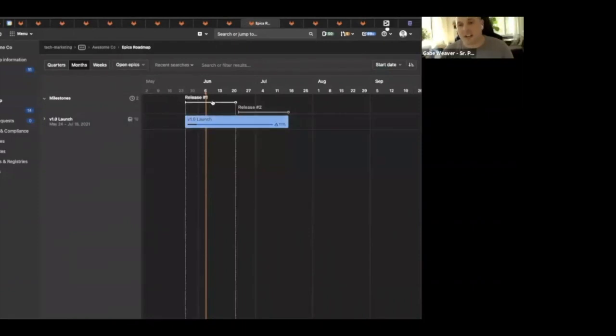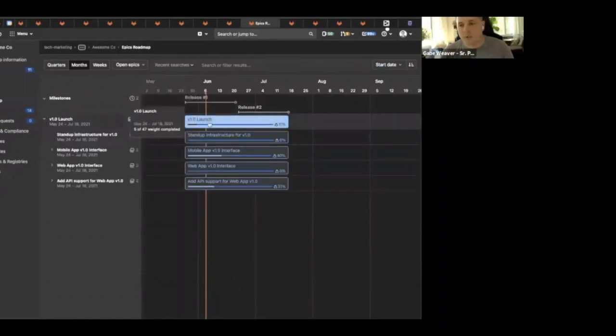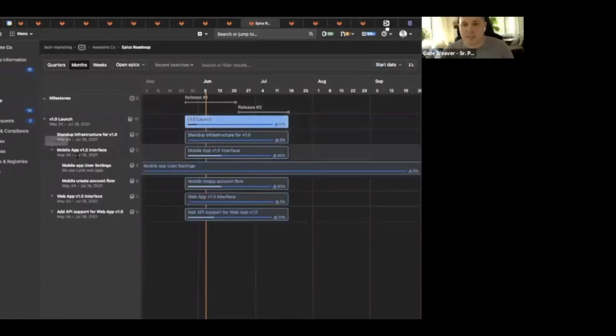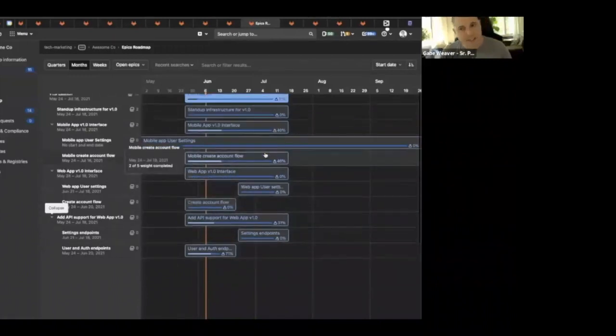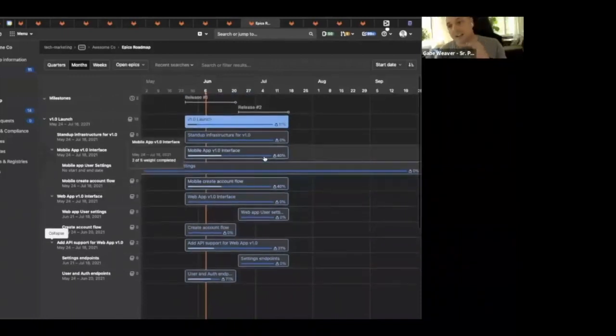So you can see here, I've broken up the V 1.0 launch across release 1 and release 2 milestones. And you get an overall progress counter of how much weight you completed versus how much is outstanding. And from this view, you can also drill down into the sub-epics and see individual progress reporting for each of those sub-themes, which is a great way to communicate progress to stakeholders, especially those that don't want to get in the weeds of boards and all that other stuff. They can quickly go to this roadmap view, drill down, and see exactly what's on track and what's not.